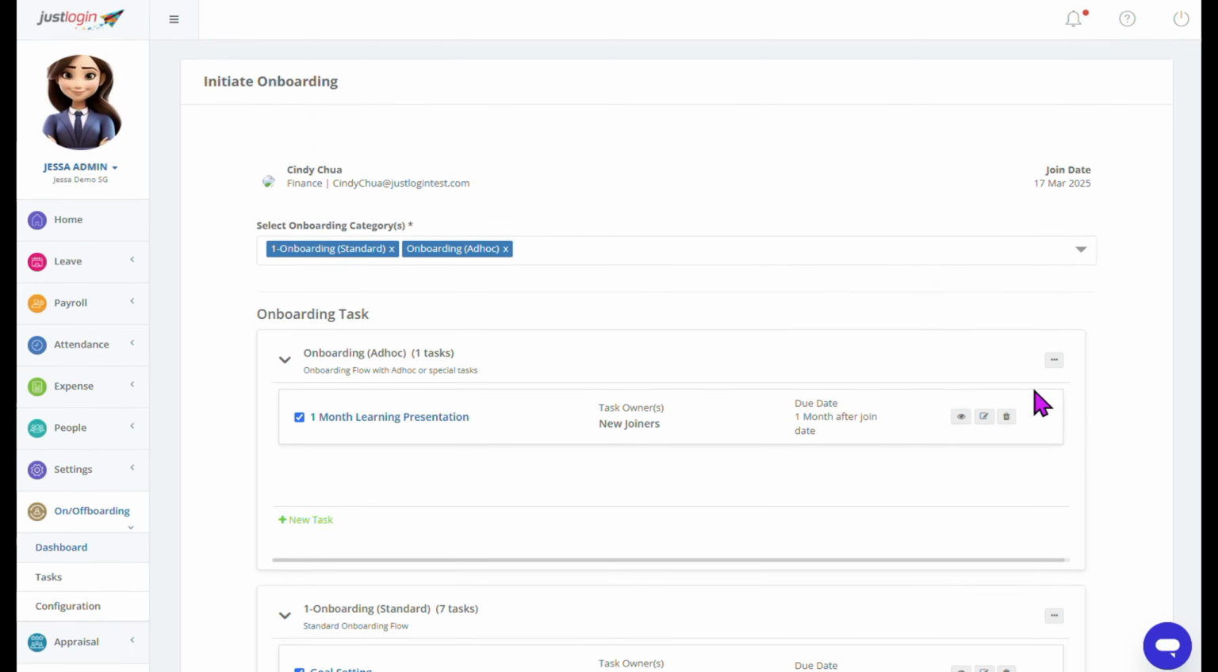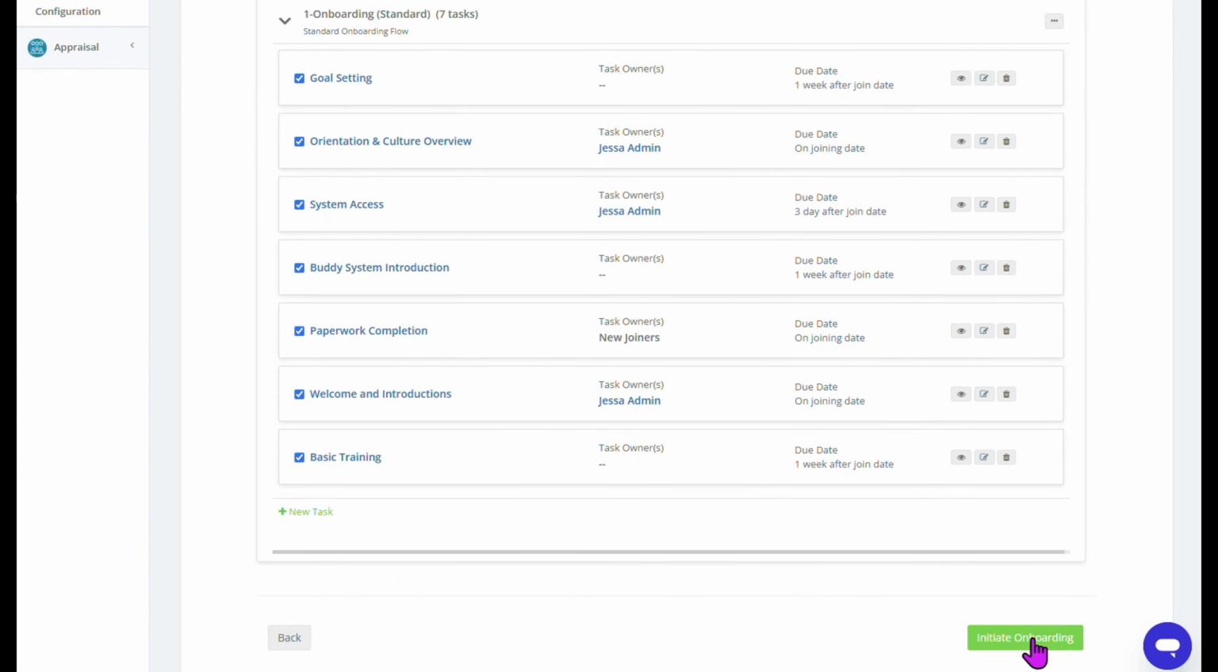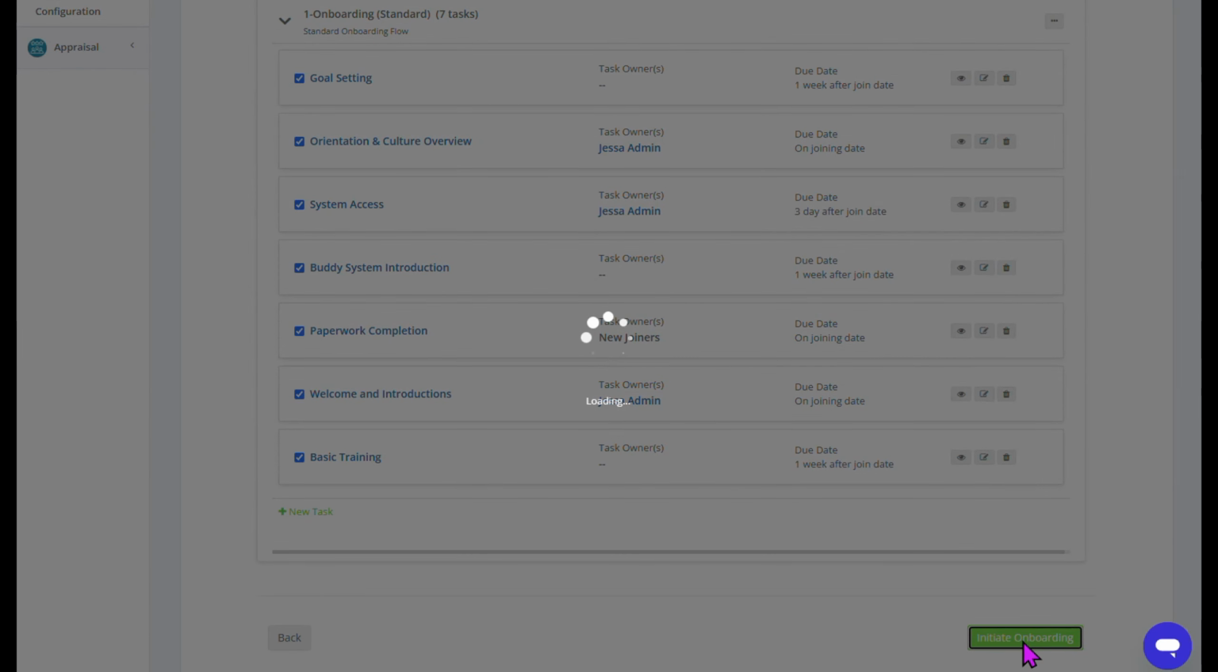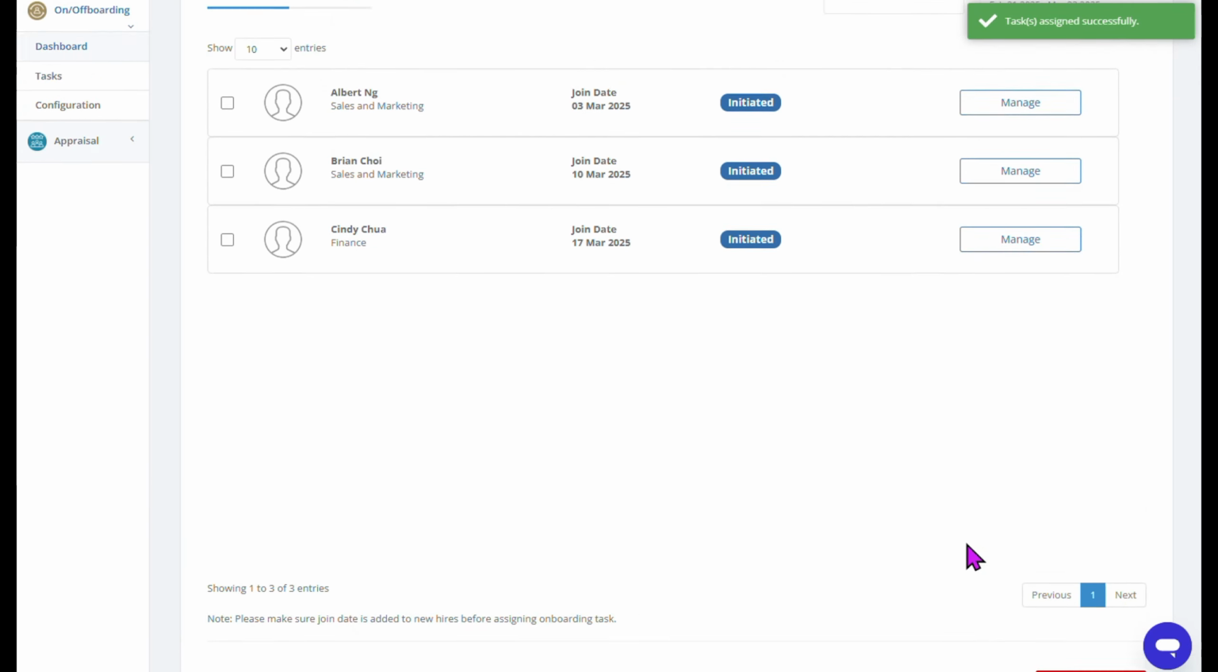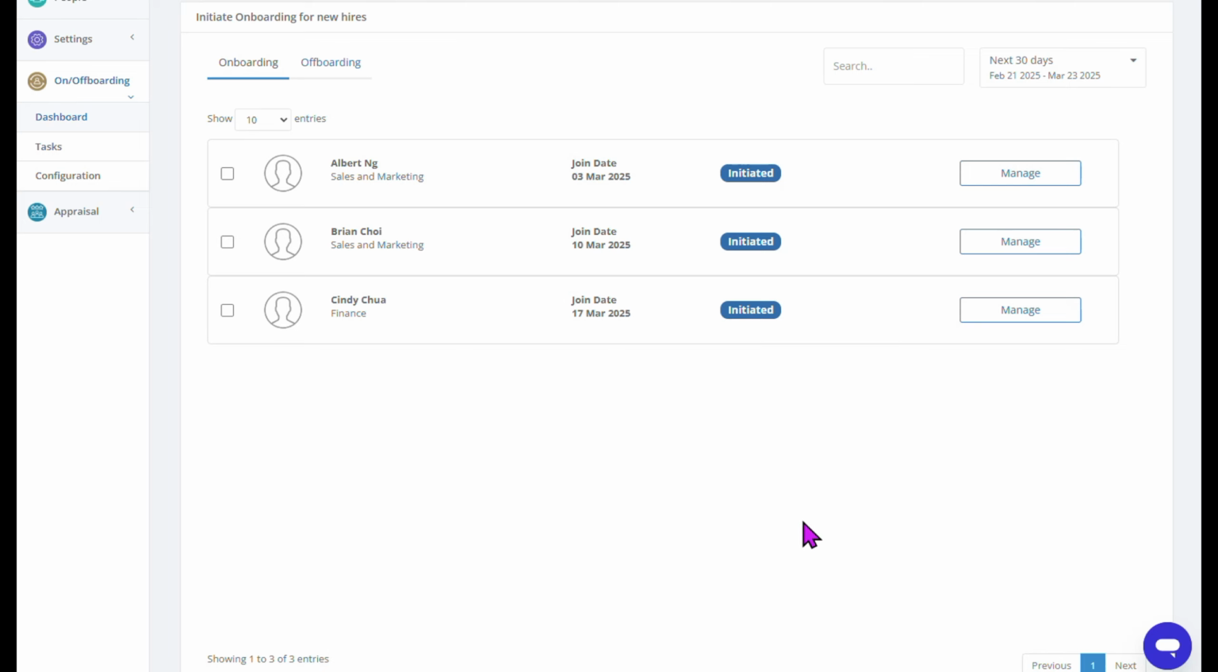If you want to add more tasks for this employee, click this New Task link. Adding a new task here does not affect the master categories and tasks in the configuration, and these new tasks are only created for this specific employee. Once the category and tasks are assigned, you may now click the Initiate Onboarding button for the system to start tracking the progress of the onboarding of this employee. And that is how to initiate onboarding or offboarding process for the employee.